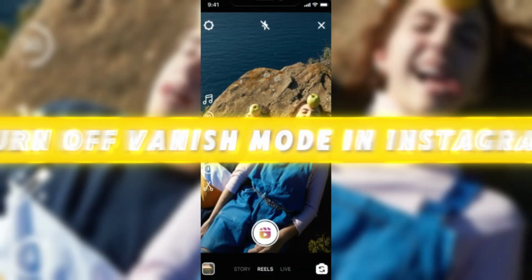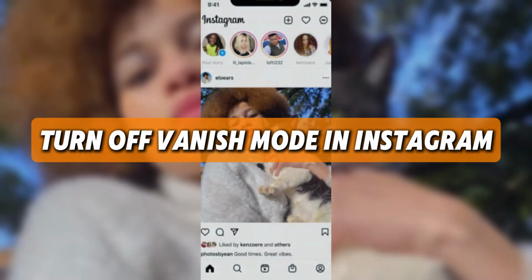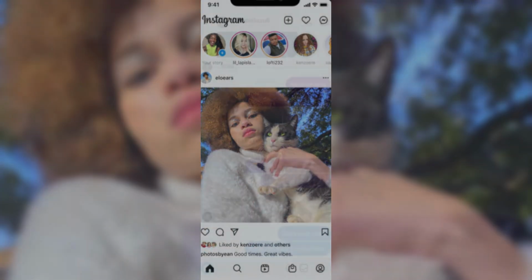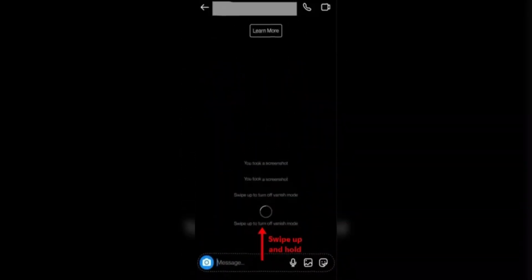Today I'll show you how to turn off Vanish mode on Instagram. Firstly, open the Instagram app on your Android device. Then tap the messages icon to access your chat list. Select a chat by tapping on it. Then swipe up within the chat to enable Vanish mode. To turn it off, just swipe up again in the same chat.